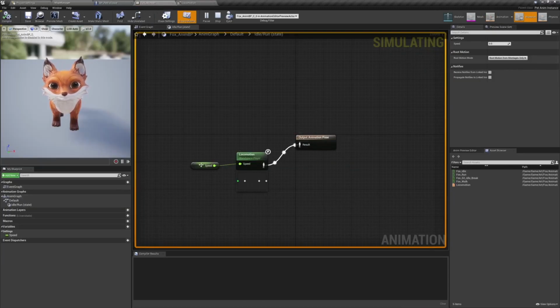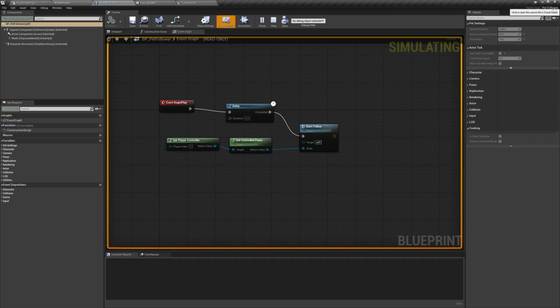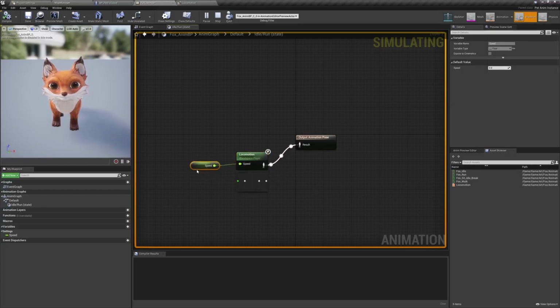It simply has this local motion 1D blending space and speed that we're going to feed from the pet follower. That's it. And this is the type of pet anim instance, which is an anim instance C++ class, because I want to feed this speed variable through C++ instead of using the blueprint.